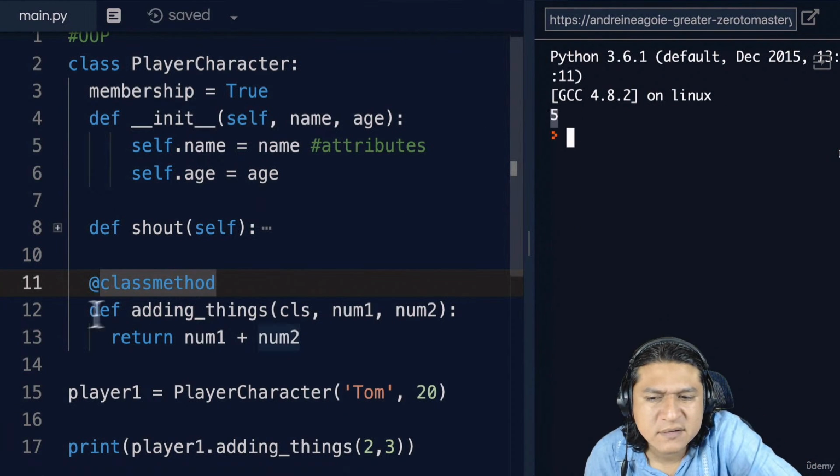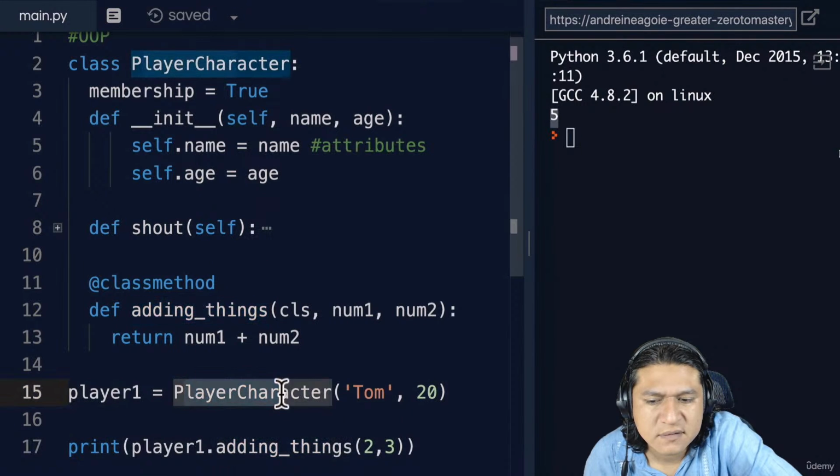Why? Okay, but looking at this, it looks like it's pretty much the same as the above, except instead of using self, we use CLS. But how is this a class method? Well, it's because we can actually use this without even instantiating a class. Let me show you.